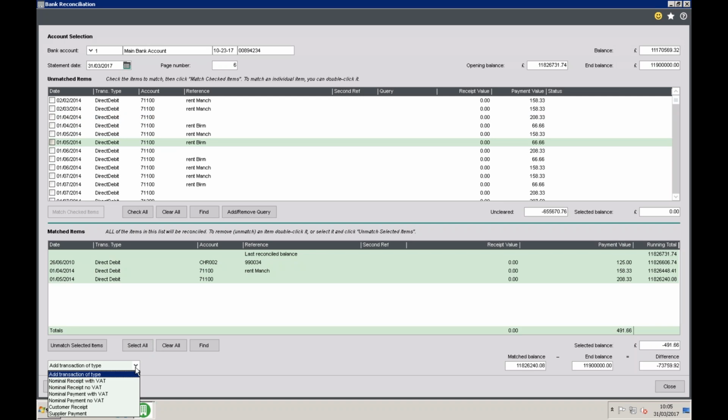You also still have the ability to add transactions on the fly, so we can still add nominal receipts, nominal payments, customer receipts, and supplier payments. Once we've finished our bank reconciliation and we're happy with our selection, we just select everything and select Reconcile. Again, you can still save a draft reconciliation, so it would save where you are, and you can open up that draft at a future date if you're in the middle of a reconciliation and you're called away.